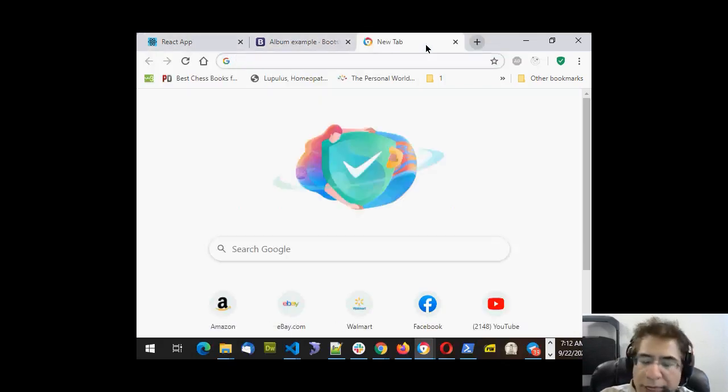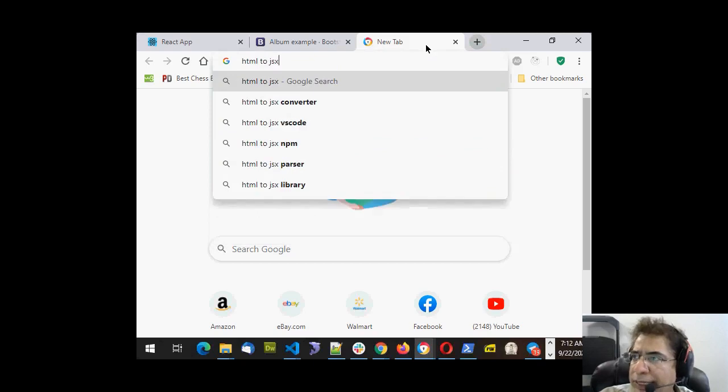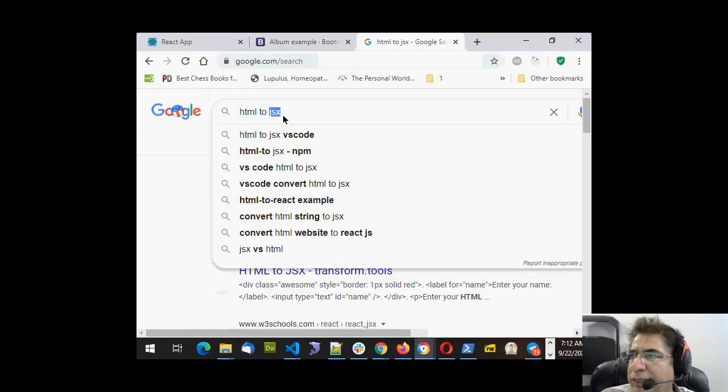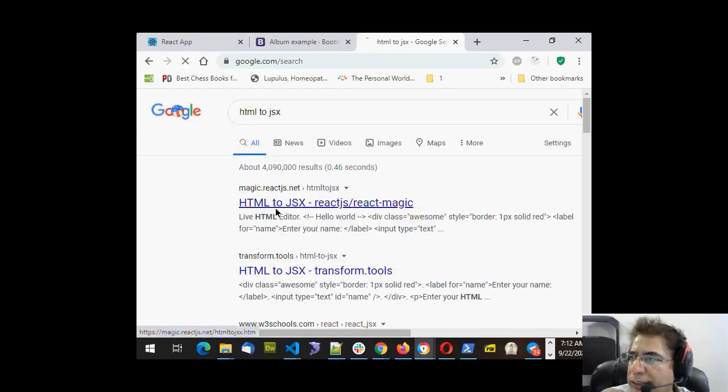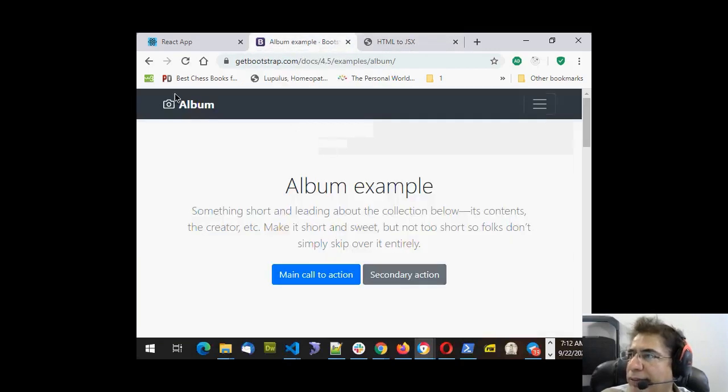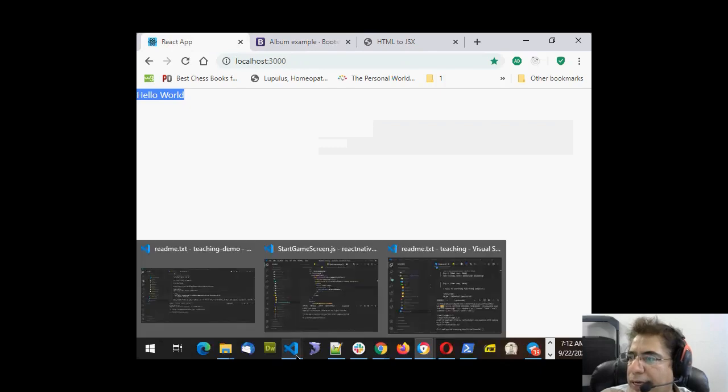There is one more utility which will help us to do this, and that utility is called HTML to JSX. Whatever we do in React is JSX. In the olden days we used only HTML, CSS or JS files, but right now whatever we do in React is called JSX. So I will just use this utility which will help us to build the JSX for us. Okay, let's go.